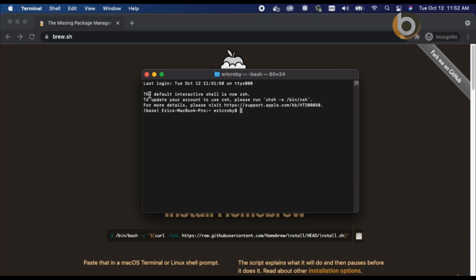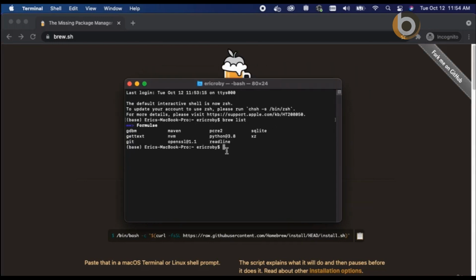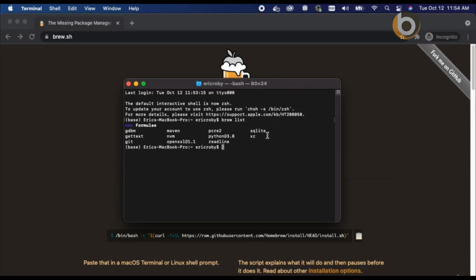Now SQLite 3 should come pre-installed on Homebrew. So if we type in brew list, we can see that we now have SQLite. If for some reason SQLite 3 is not installed, we can install SQLite by typing in brew install sqlite. When you press enter, it'll install all the dependencies for SQLite. And since I have it installed, let's just use SQLite.